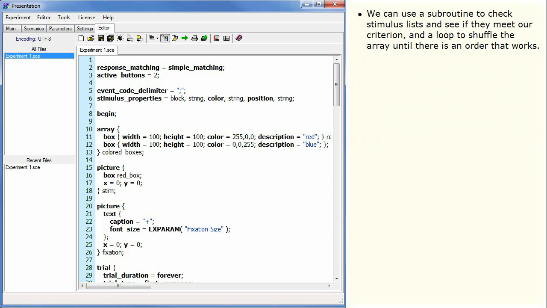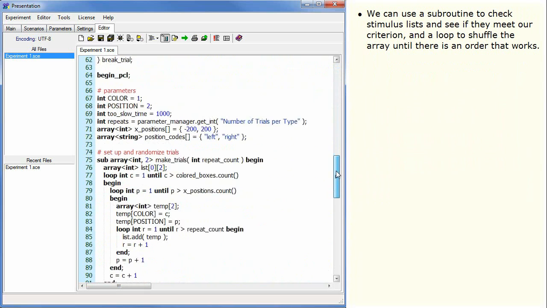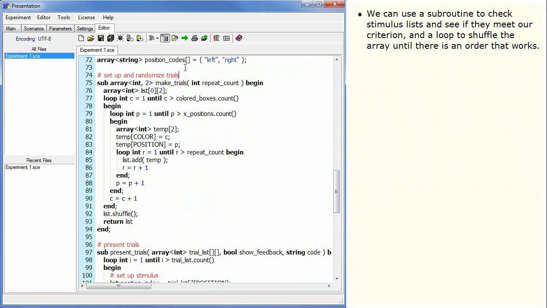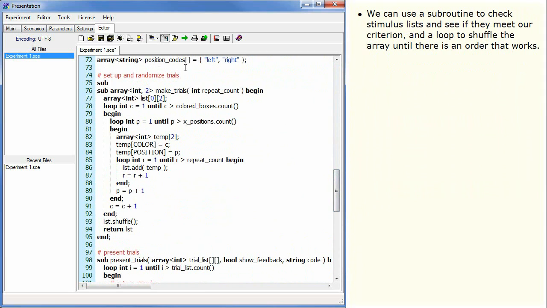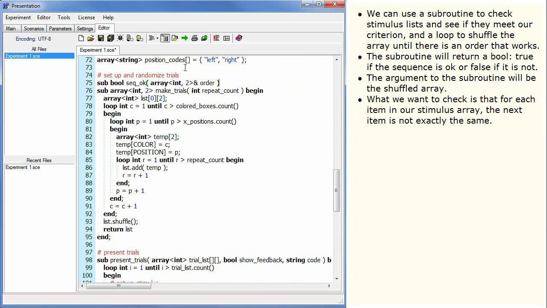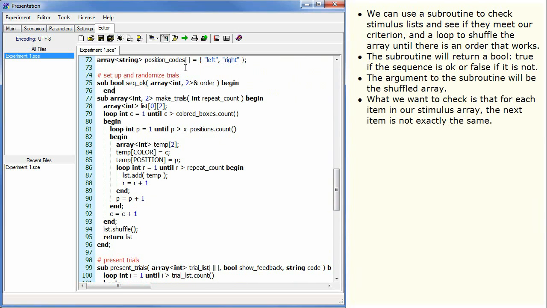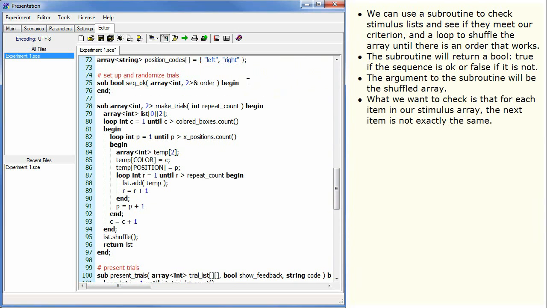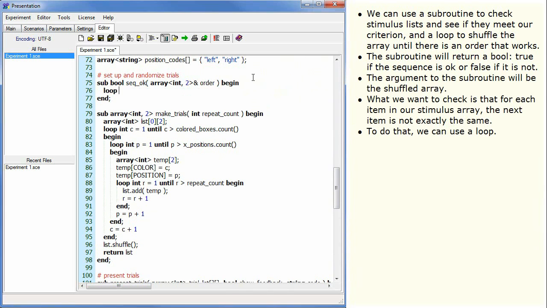We can use a subroutine to check stimulus lists and see if they meet our criterion, and a loop to shuffle the array until there is an order that works. The subroutine will return a bool, true if the sequence is okay, or false if it is not. The argument to the subroutine will be the shuffled array. What we want to check is that for each item in our stimulus array, the next item is not exactly the same. To do that, we can use a loop.